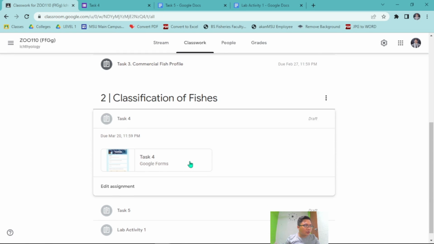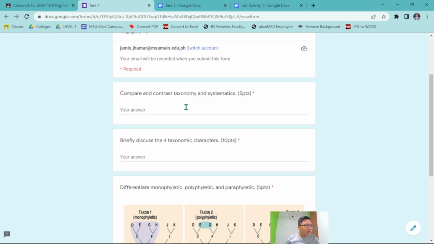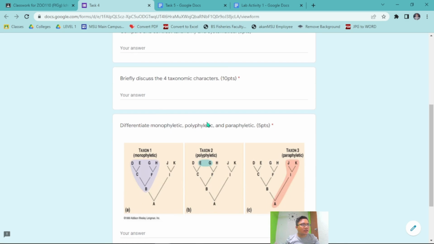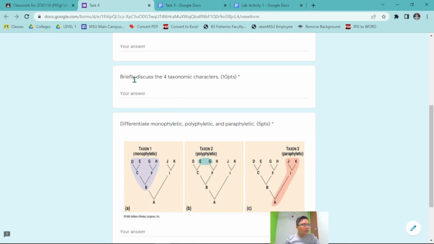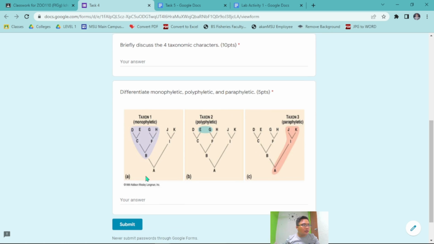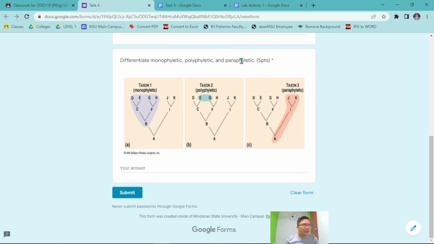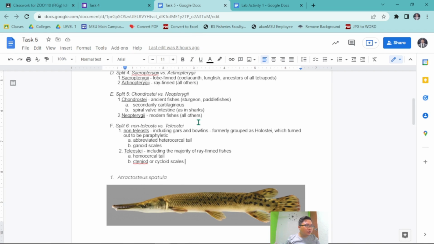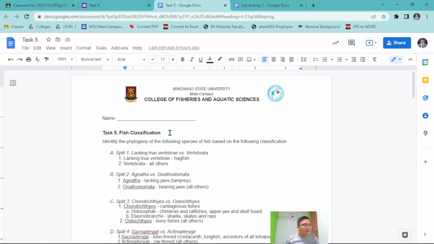So we have here your task 4, no? Ito yung task 4 niyo: for 5 points, compare and contrast taxonomy and systematics, and then 10 points, briefly discuss the four taxonomic characters, and for another 5 points, differentiate monophyletic, polyphyletic, and paraphyletic. And then task five would be your fish classification.